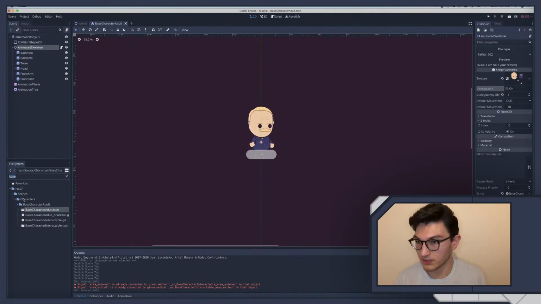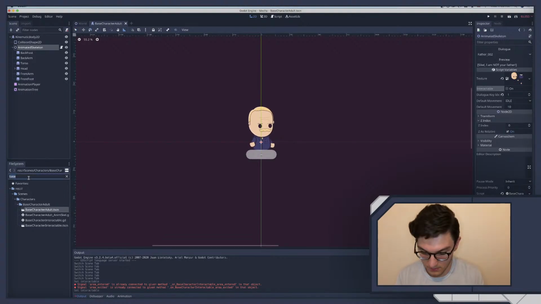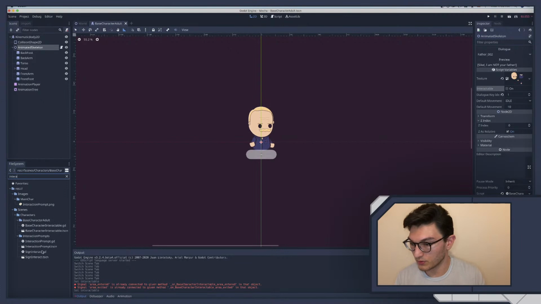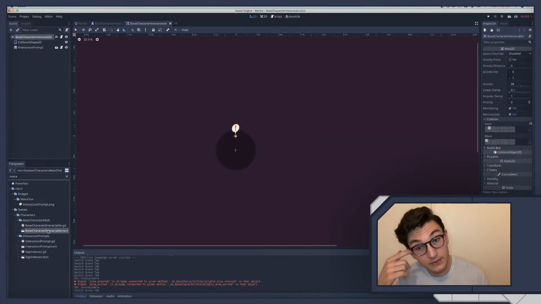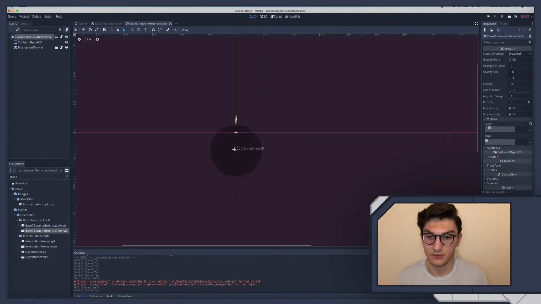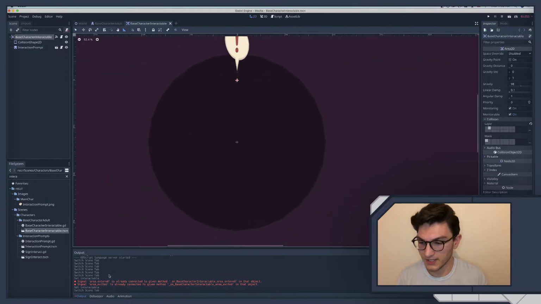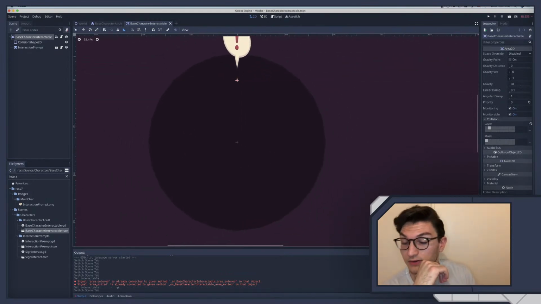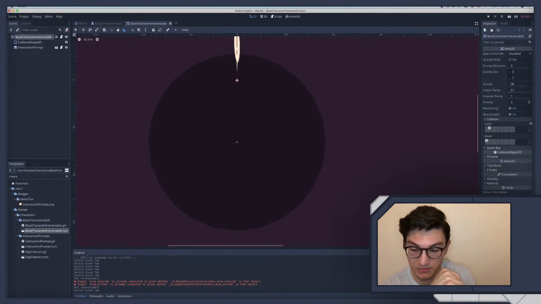So signal area entered. This is actually a scene, the base character interactable scene. Okay, so there that is. We're saying signal area entered and area exit is already connected to a given method on base character interactable area entered in that object. And the problem is because we're in the editor.